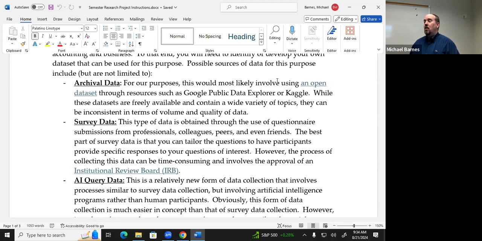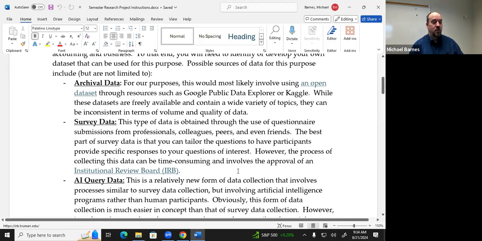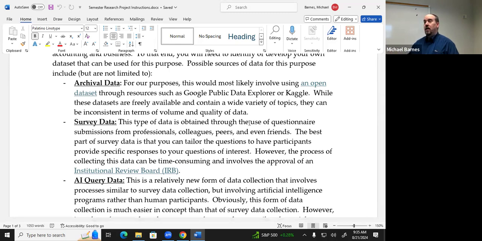But if you're going to be asking questions of people, there's this thing called an institutional review board, which you can see the link on here. Truman's got their own institutional review board. Basically, they want to make sure that you're asking appropriate questions, because there used to be, with this type of survey data and experimental research, some very, very unscrupulous scholars who did some very, very bad things.